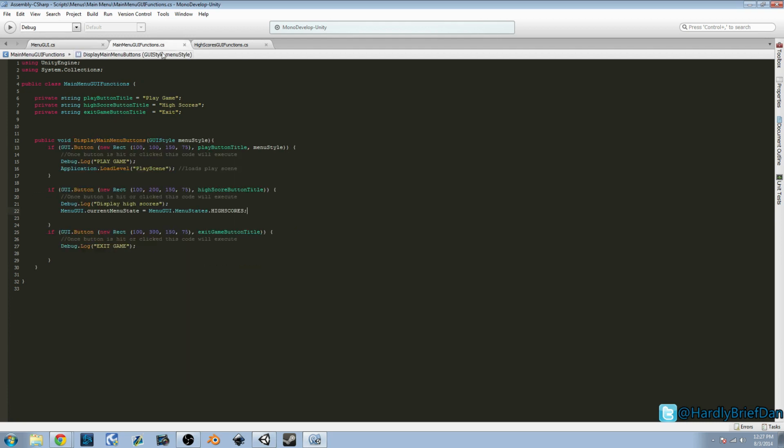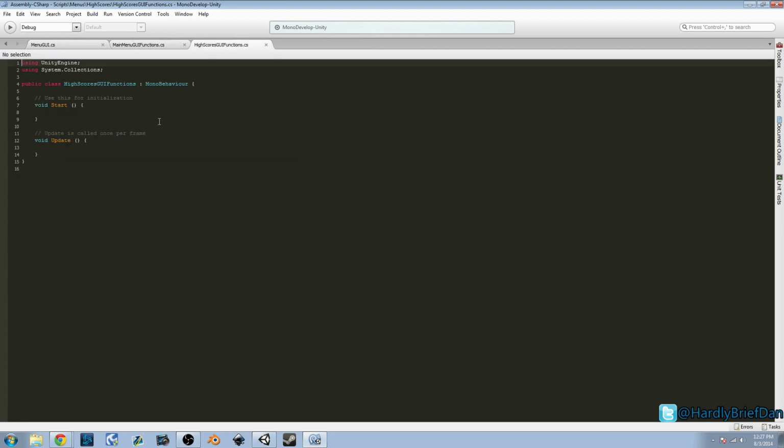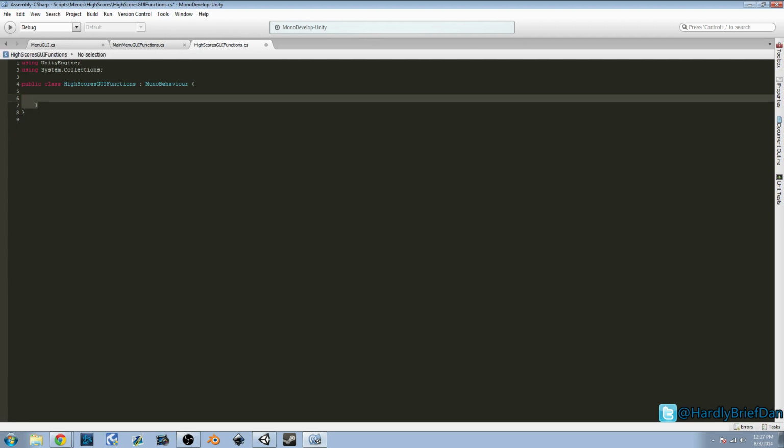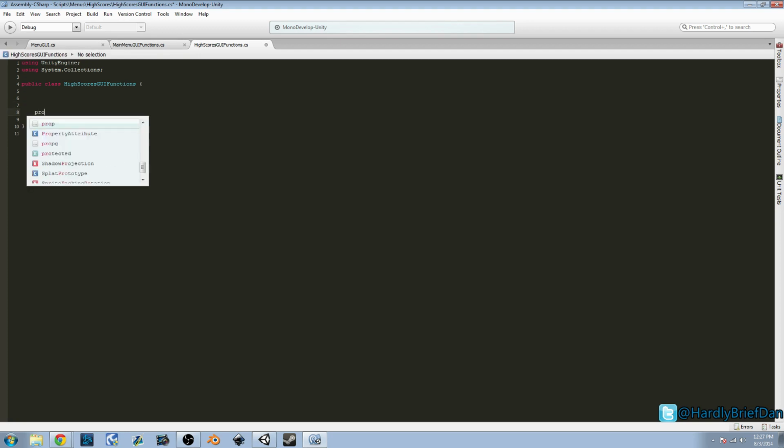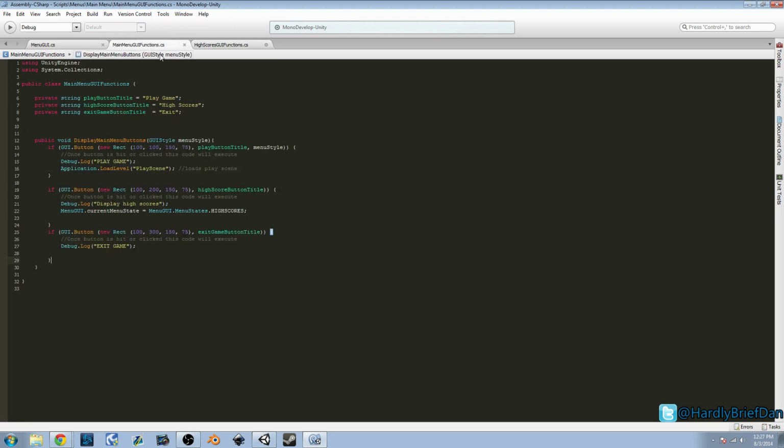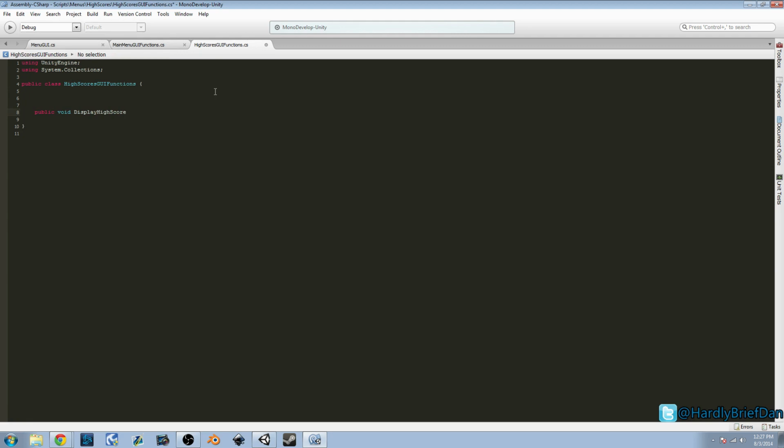Control S to save, and we're going to copy the same structure that we did here. So we're going to delete this. We don't need any of this. We don't need to inherit from MonoBehaviour because we're not using it. So we're going to go public void. We're not going to send anything for now, and we're going to go DisplayHighScore. What do we have on here? We're going to say DisplayHighScoreObjects for now. I don't really like that, but it'll be alright for now.